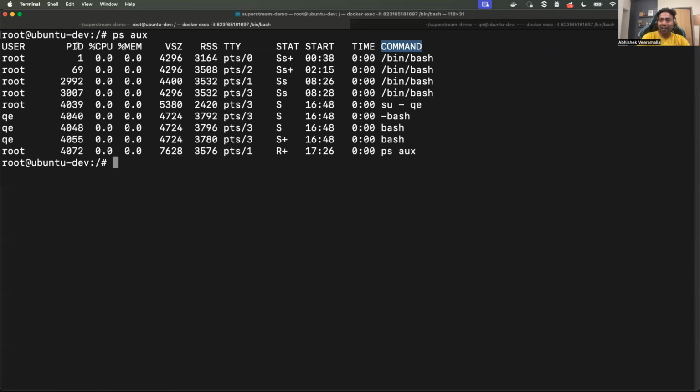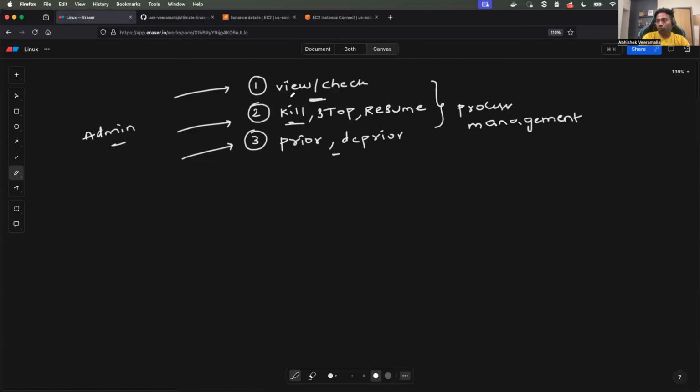You already learned how to find the process ID. Now, to kill a process is very simple. Just use the command kill followed by the PID of the process. Let's say I want to delete this particular thing. So QE user started a process called bash. To kill that, you just need the PID of the process, 4055. Copy paste 4055. That's it. The process is killed, right? So to kill a process, first you view or check the process and then you kill the process.